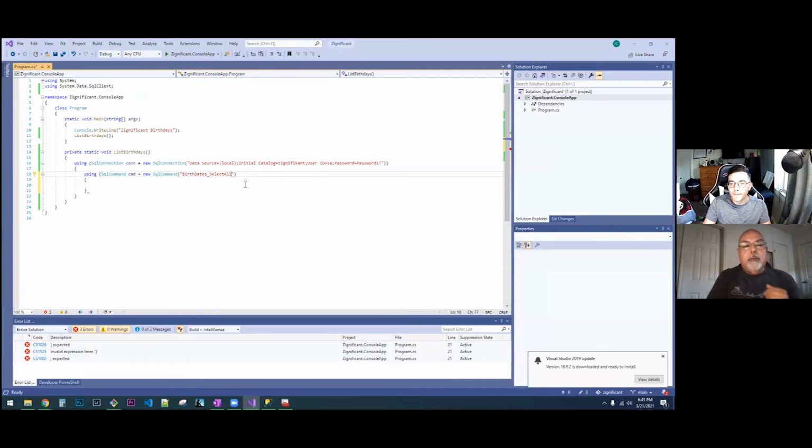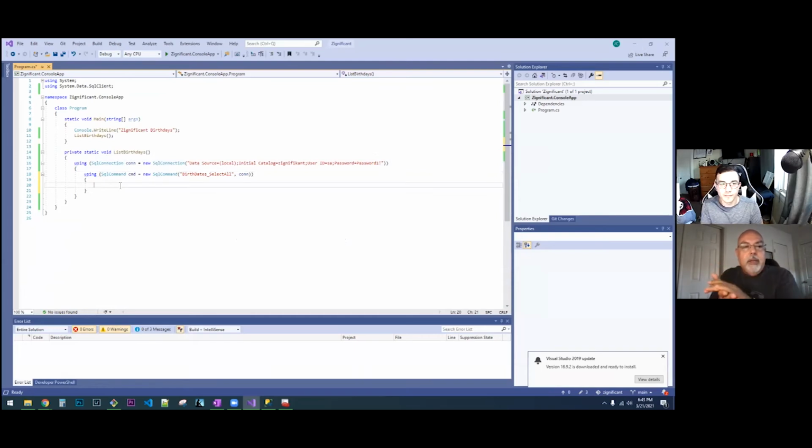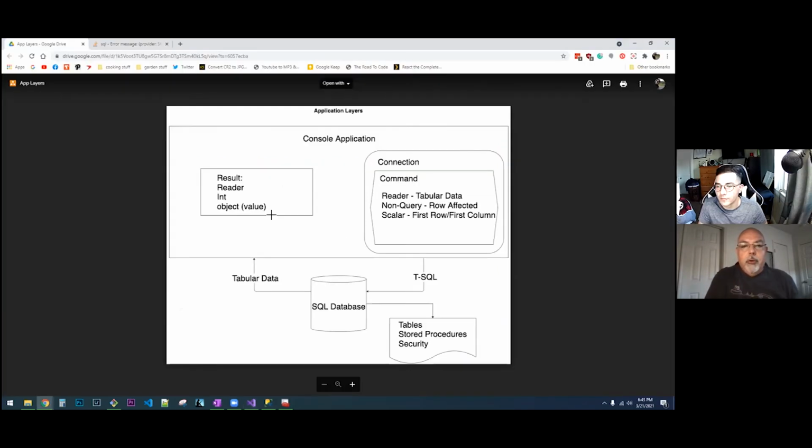So then outside your double quotes, you're going to hit comma, and you're going to give it the connection variable, which is CONN. So now we've created the connection, and with the connection, we created a command object. So let's go back to that diagram to see where we're at. Your console application, that's your list all method. We've created a connection, and then we've created our command. All right. So now we have to go tell the command, hey, go get me some tabular data. So let's go back to Visual Studio.